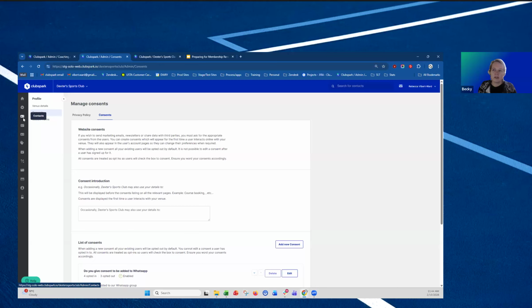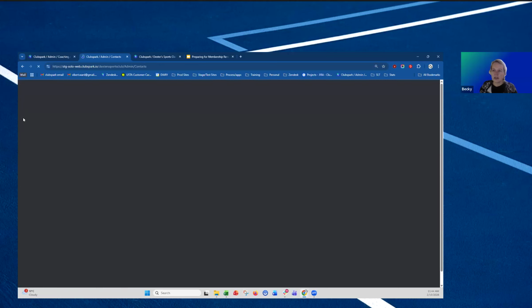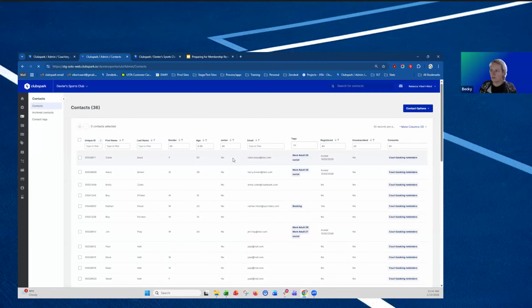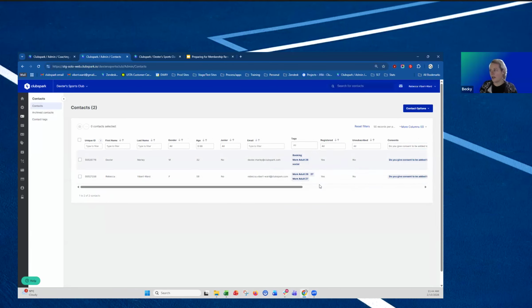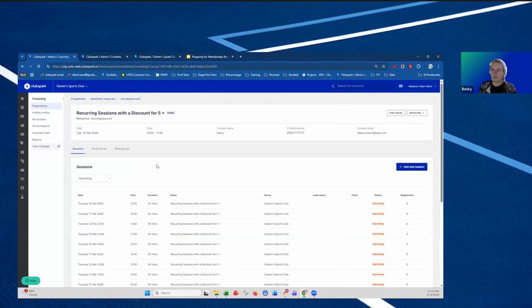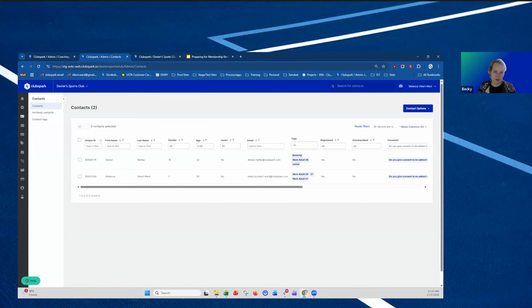Once the consents are done, you go to the contacts module. Here you can filter by consent. So here I've got these 2 people have consented to being in their membership module. And if I go back to profile, I can also edit my consents as well.